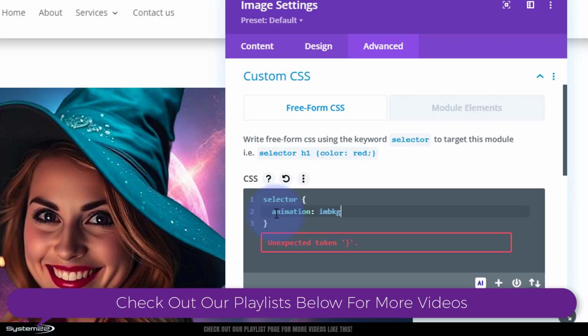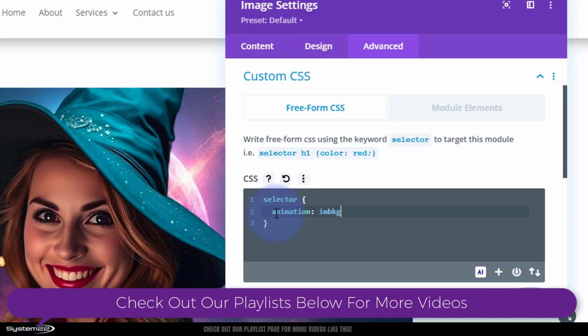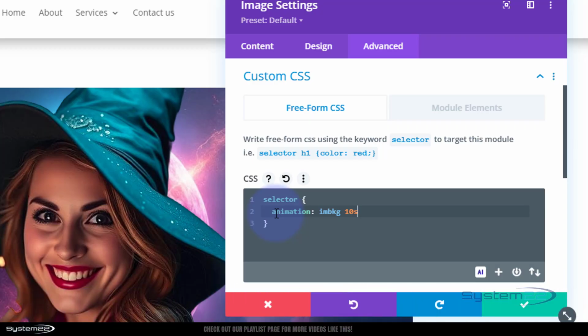BKG for background, that's my shorthand. Call it what you want, but it wants to be unique. I'm going to have mine running for about 10 seconds, 10s, and I want it to keep going and going. So I'm going to say infinite. And these CSS animations are wonderful things to do, and as you'll see, they're really easy.